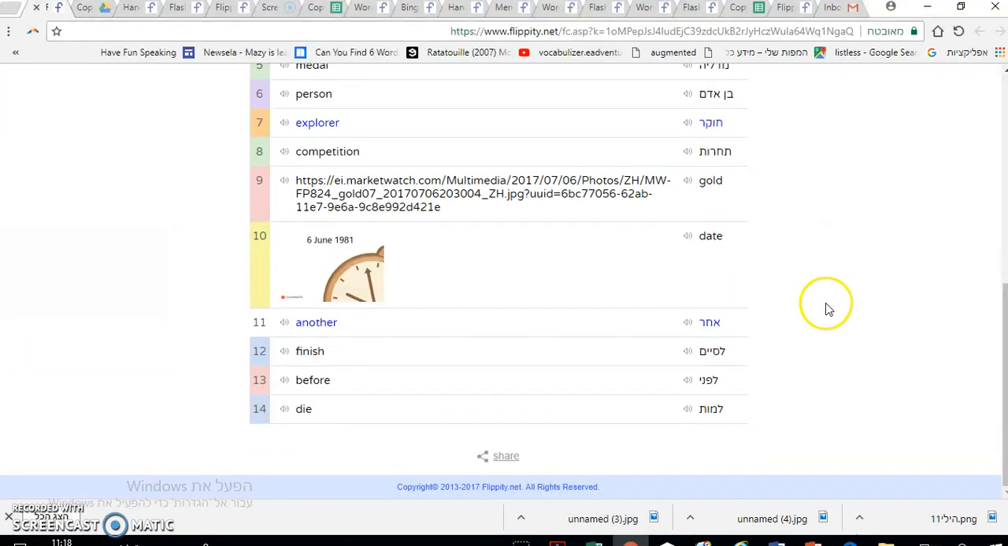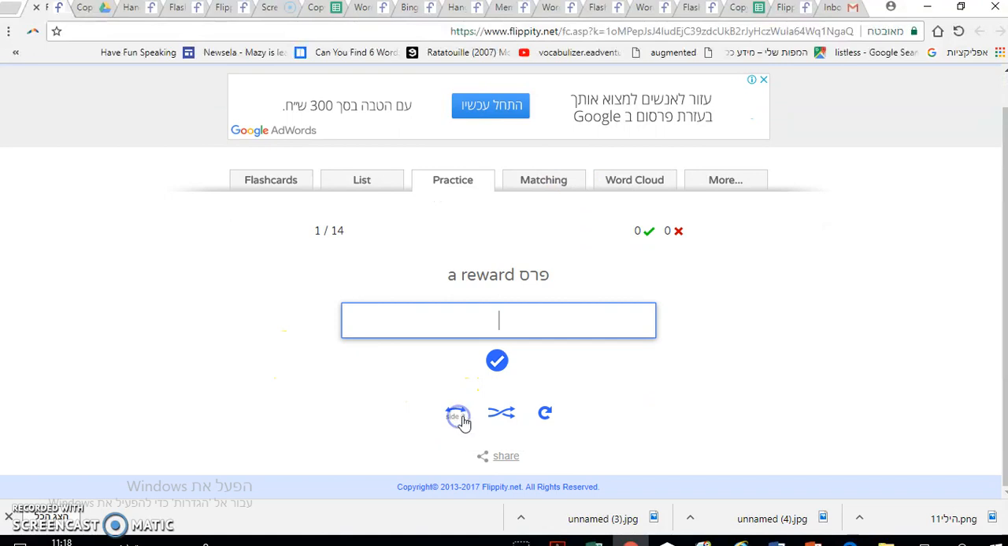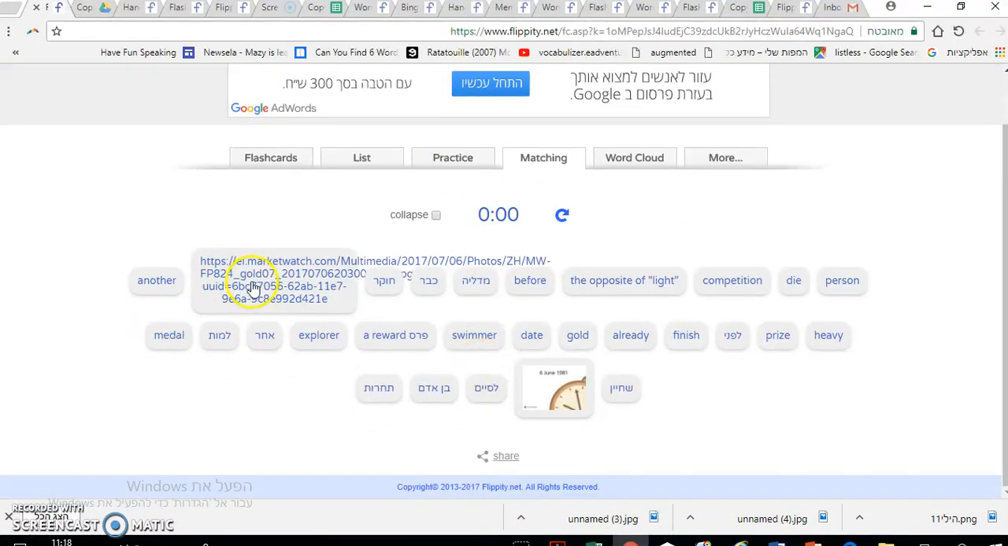We can make a list. We can practice writing. We can also change it. Here, if we change it, it starts with the definition and not with the word. Let's say prize. The opposite of light, heavy. And then we go to matching. Here we can see I made a mistake and the picture didn't go through. This one did go through, so I can do date and this will disappear. Ben Adam is person, so person.